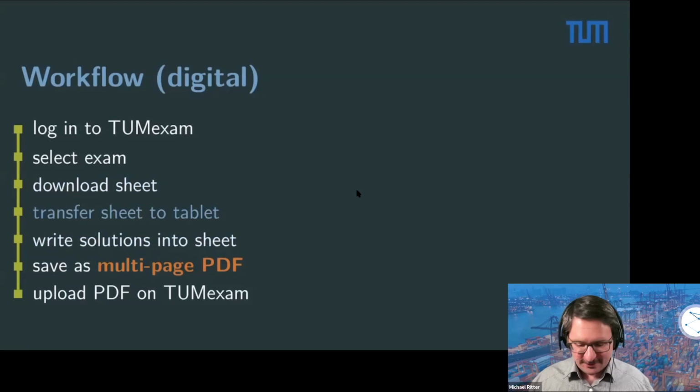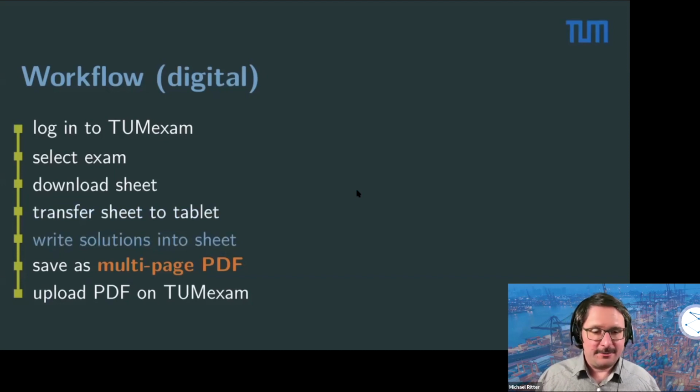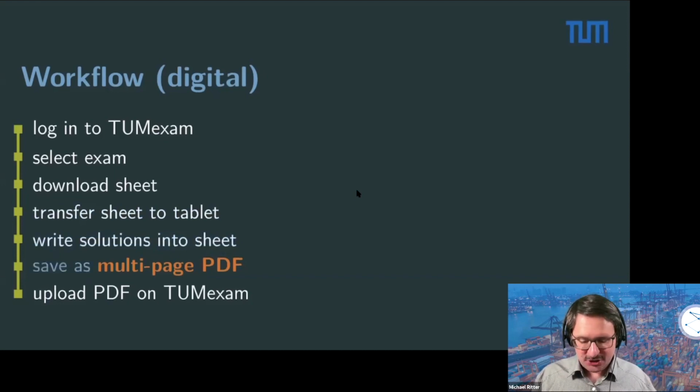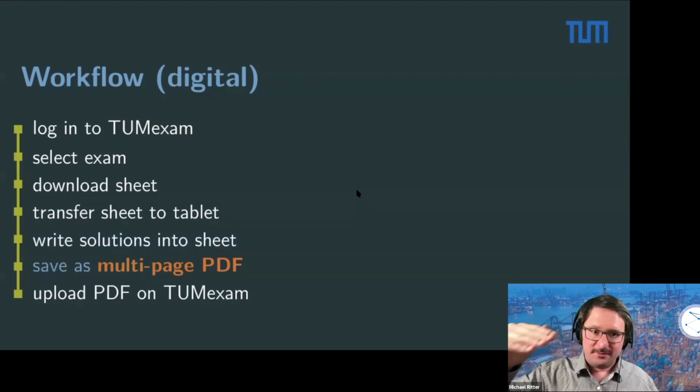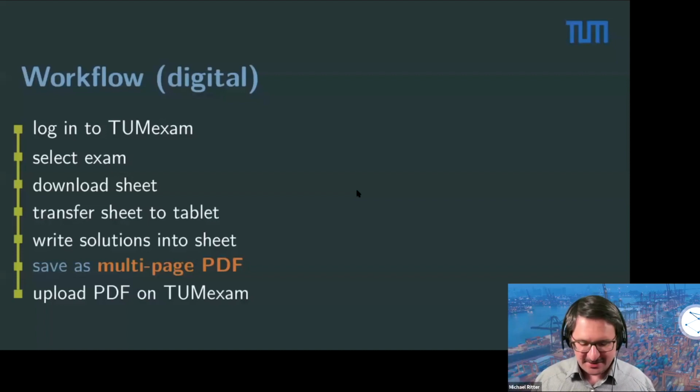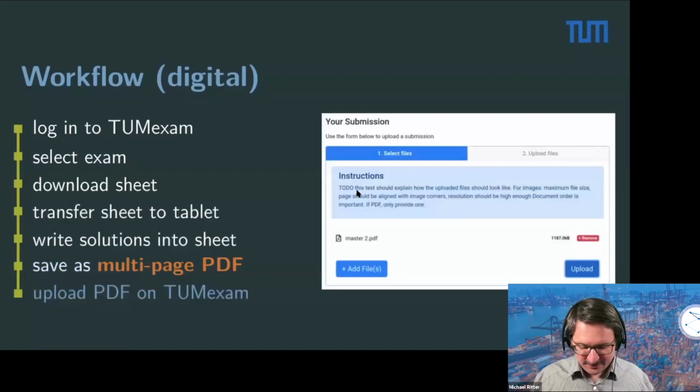And in the digital workflow, you just transfer that sheet to some tablet or some PC that you can work on with a digital pen. And you just write your solutions directly into the PDF. So that's a PDF that you get. You just write your solutions directly into that sheet. You save that as a PDF again, a multi-page PDF that contains 1 page for each original page that you got. So don't change the pagination, just write down your results and save it as is. And after that, you upload your results to TUMexam once again.